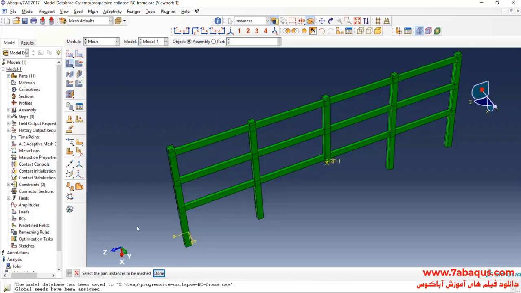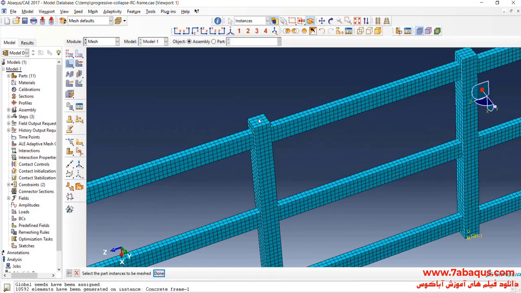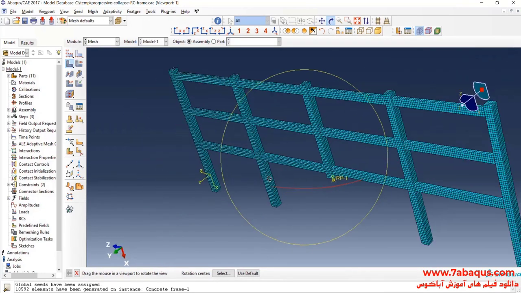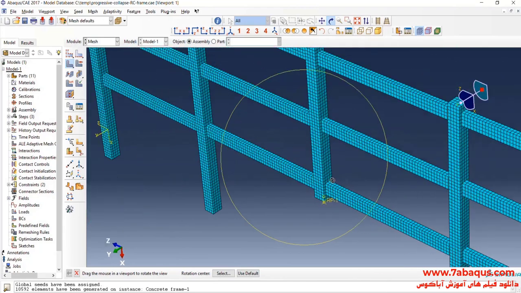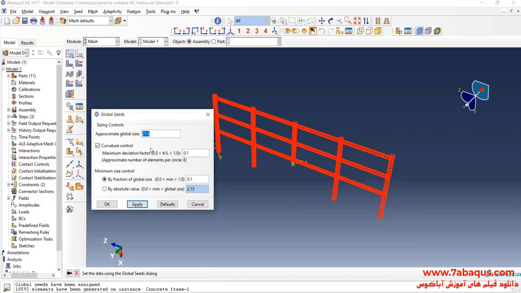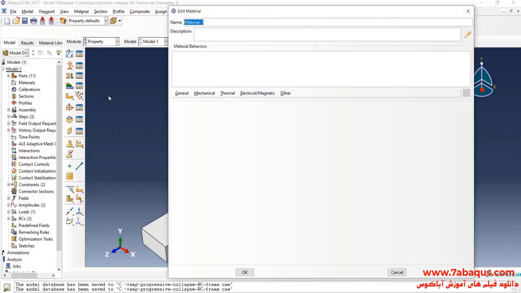I'll click on Mesh Part, select the concrete and OK. I'll click on Seed Part Instance, select all rebars, done, enter approximate global size equal to 50 millimeters and OK. Create material. Here I intend to define the properties of longitudinal rebars.